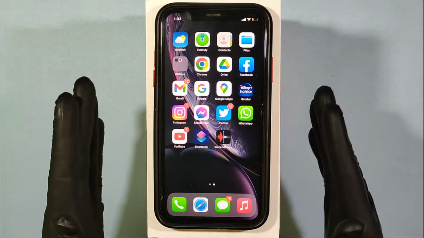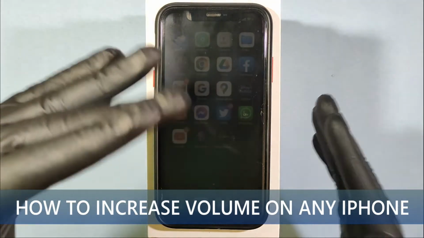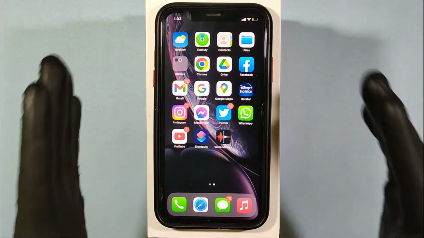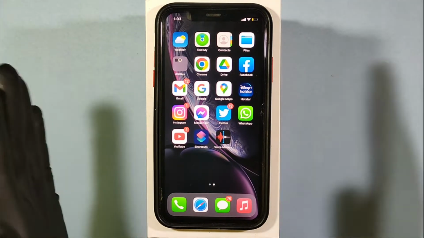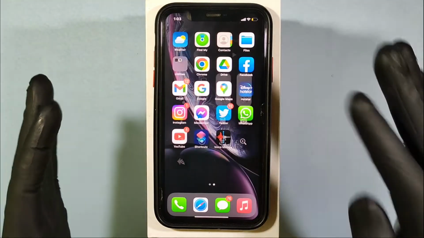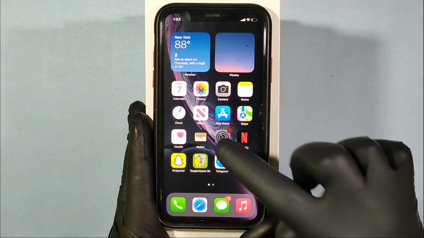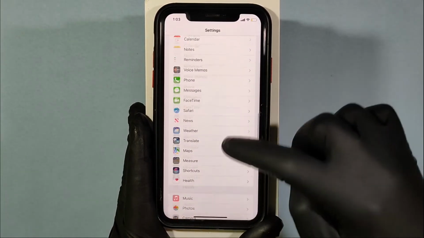This video is about how to increase volume more than maximum volume on iPhone in 2022. Before that, make sure your ringer volume and media volume are full. Then open Settings, scroll down and open Music.